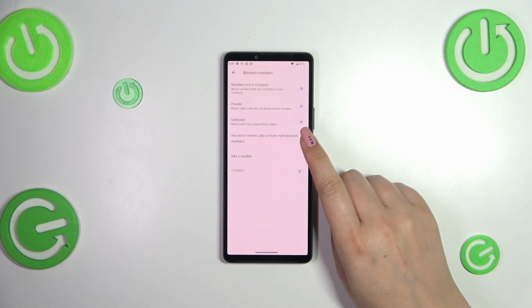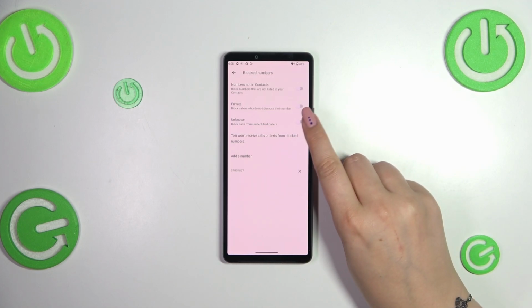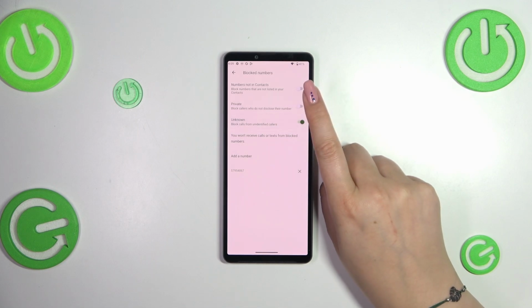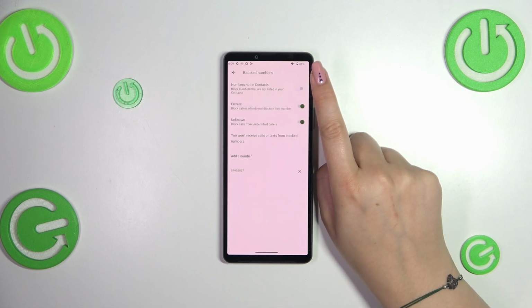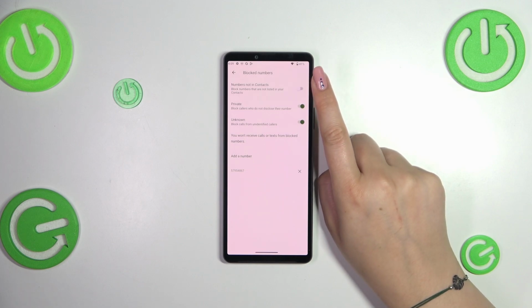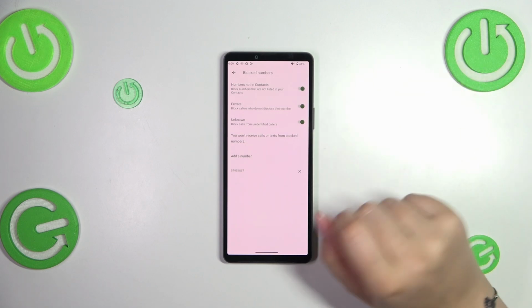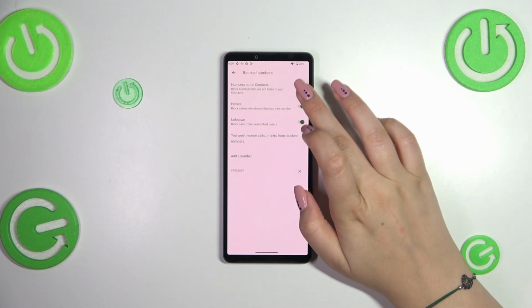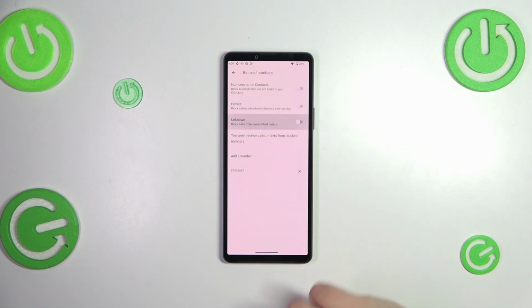Here we can also block calls from all unidentified callers just by tapping on the switcher here, all private callers, and the numbers that are not in contacts. So it's up to you, of course, which option you'd like to use. You can also turn off all of those options.